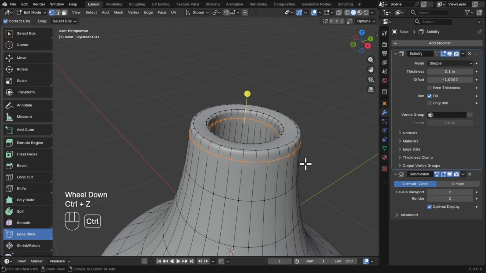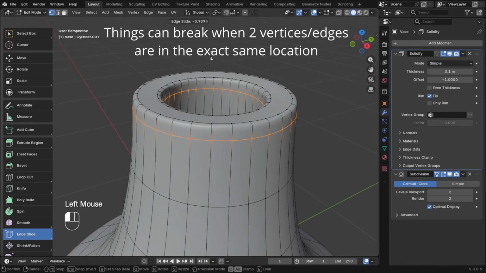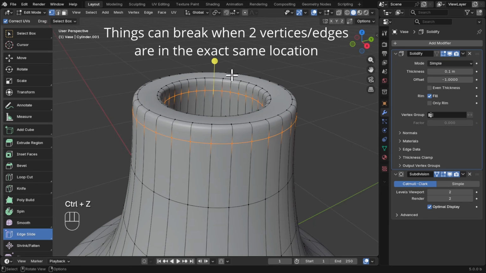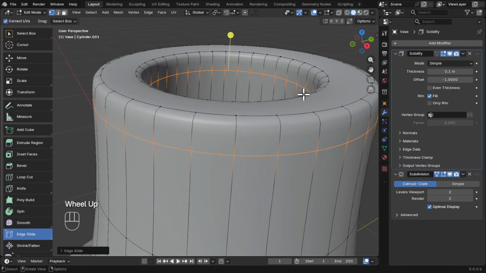This is because these two loops are exactly on top of each other, and lots of stuff starts to break when the vertices and edges are in the exact same location. But just make sure it's a tiny bit away from the opening loop. Now it's flat, but it isn't being messed up by the shade smooth effect.